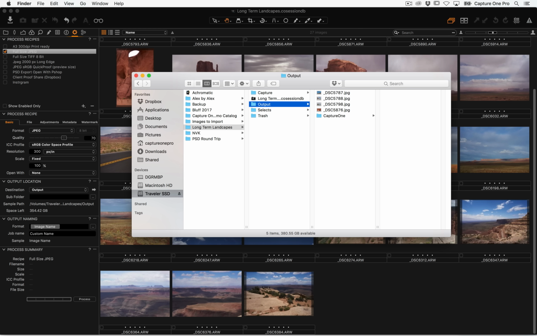Why can't I see processed JPEGs that end up in a subfolder of output? We will come to that in a second.